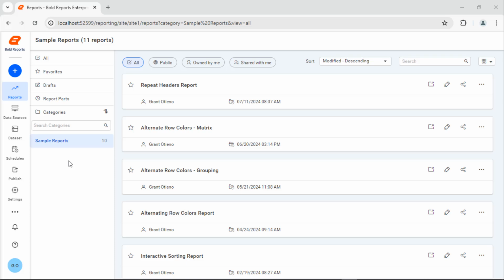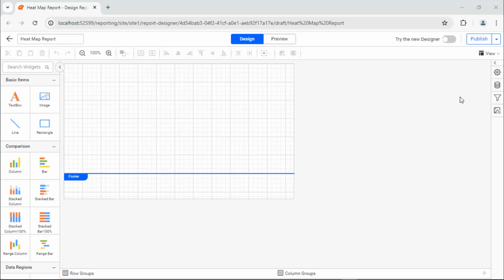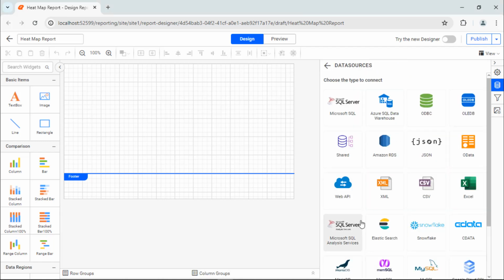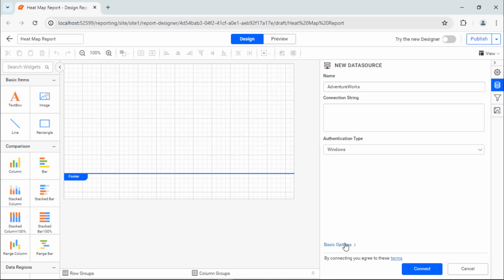Let's get started. First, I'll create a new report in the report server and name it Heat Map Report. Next, I need to create a dataset to use the necessary data values in the report. First, I create a data source using the AdventureWorks database in SQL Server and name it AdventureWorks. Since I already have the database details in the form of a connection string, I use advanced options.